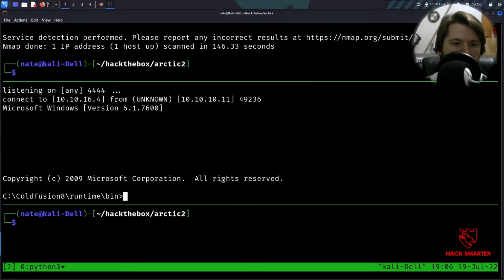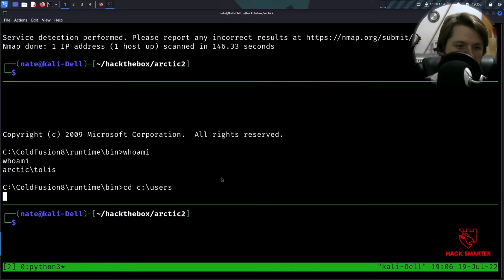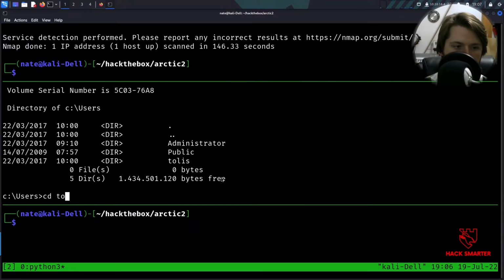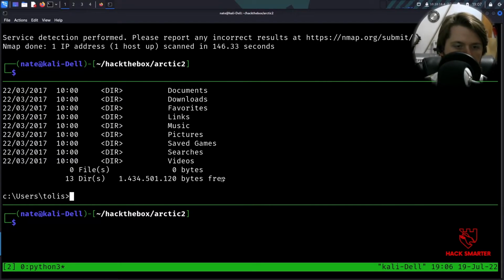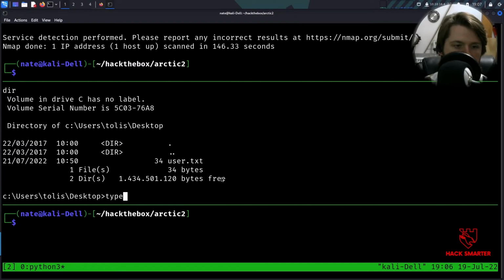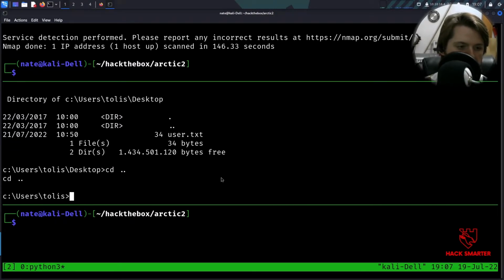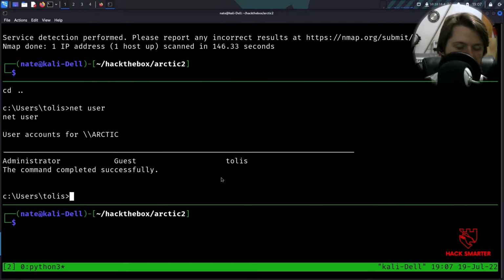And we have a shell as Tolus. Go to desktop. And we found the user flag there. I'm not even going to type it out. Let's see what other users are on this box. We have Tolus, guest, and administrator. So now we need to escalate privileges.